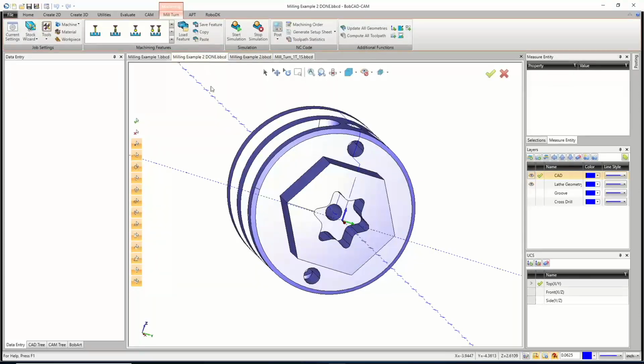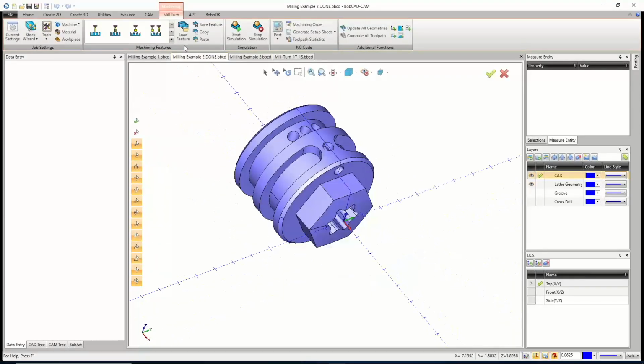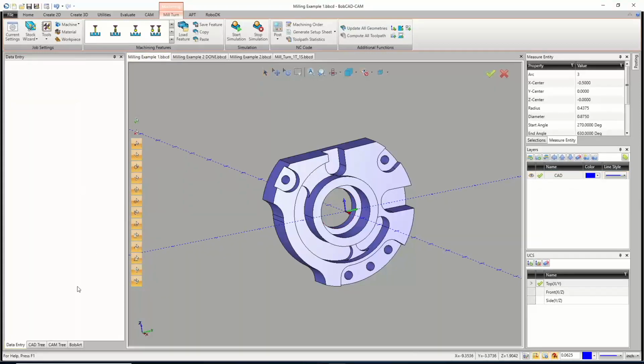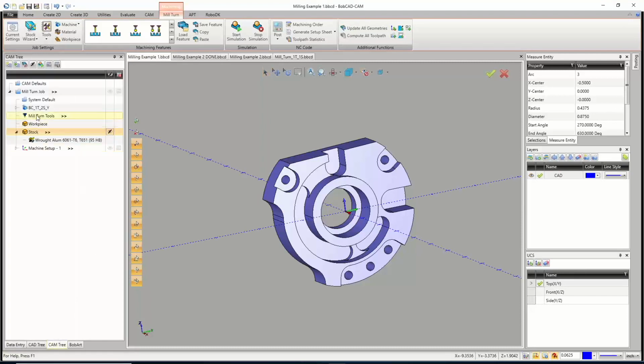We'll have a few more on this one, I'm sure, because we've got a bunch of different sizes and different entry styles and everything. So in here, we go down to our CAM tree. We're going to right click on mill turn tools and choose tool crib. Now remember, the difference between your tool crib and your tool library is that your tool crib is specifically the tools you're using for this job. Your tool library is where all your tools are stored. And for mill turn, we need to add adapters and then add our tools.